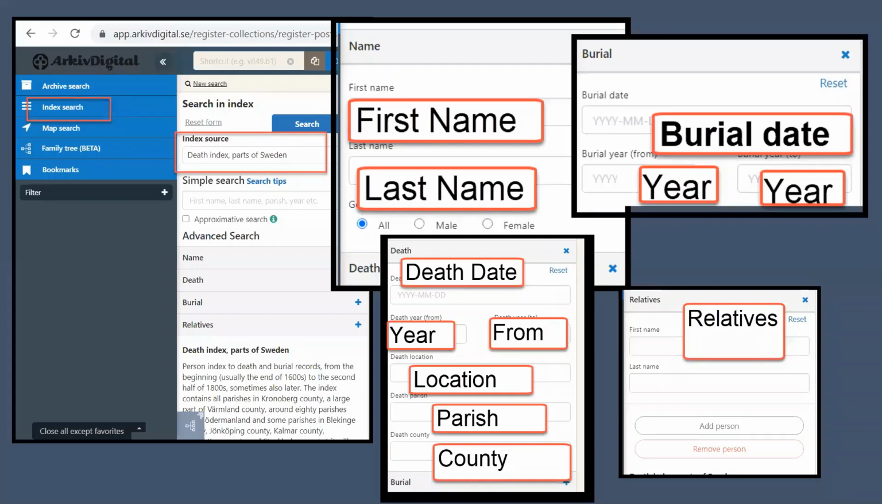Okay, for death indexes, you can do a simple search and also an advanced search. Again, first name and last name or partial names, death date or a range of years, even a farm or village, parish or county, search on a burial date, and then also relatives, because sometimes the spouse's name is in a death record or also maybe the parent of a child who died.